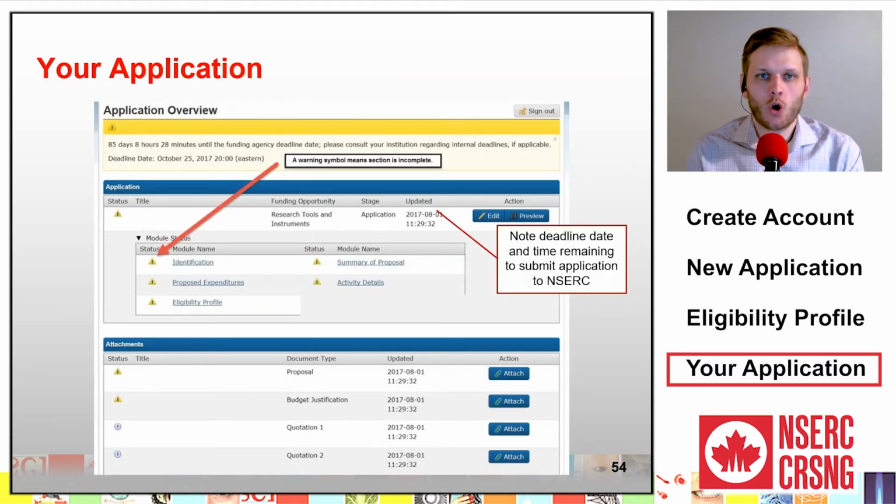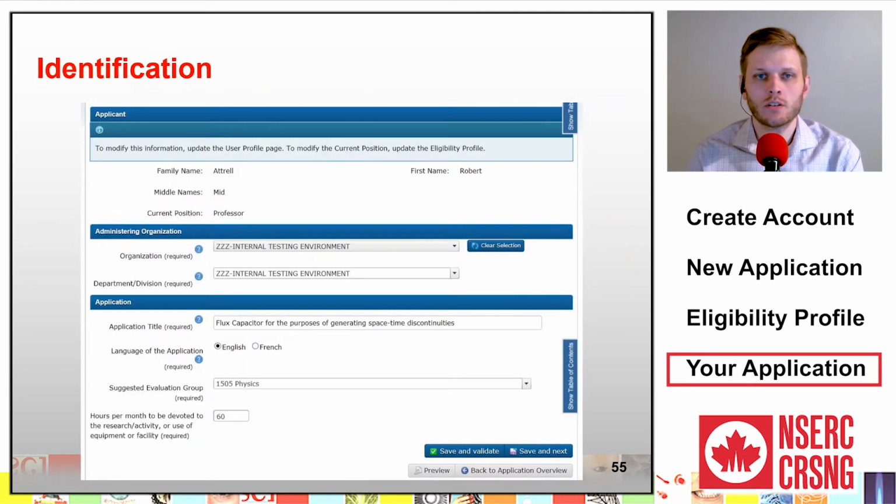From the Application Overview page, you will be able to click on Edit to complete the different modules in the Research Portal. For the Identification module, start by selecting the organization that will administer the grant, and then enter the department where you hold your eligible position. If your department is not in the list, select Head Office. At this stage, you will be asked to provide some basic details about your application.